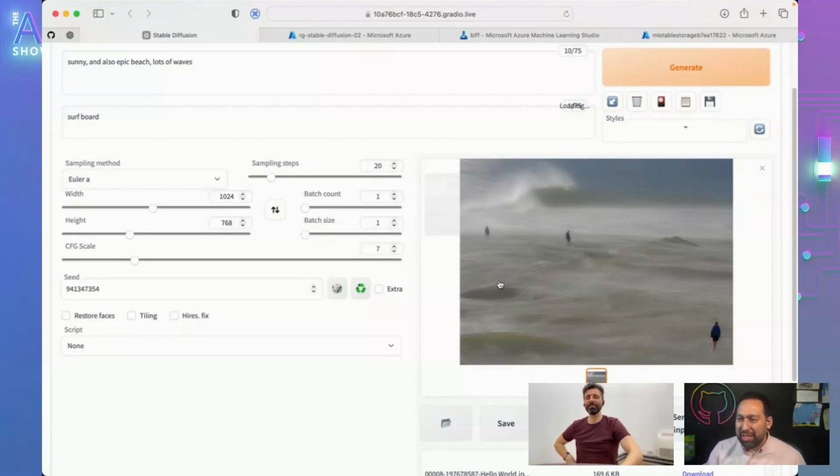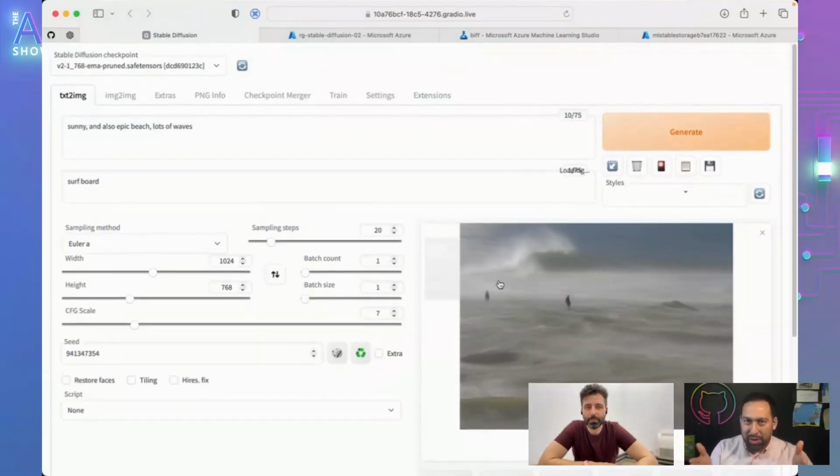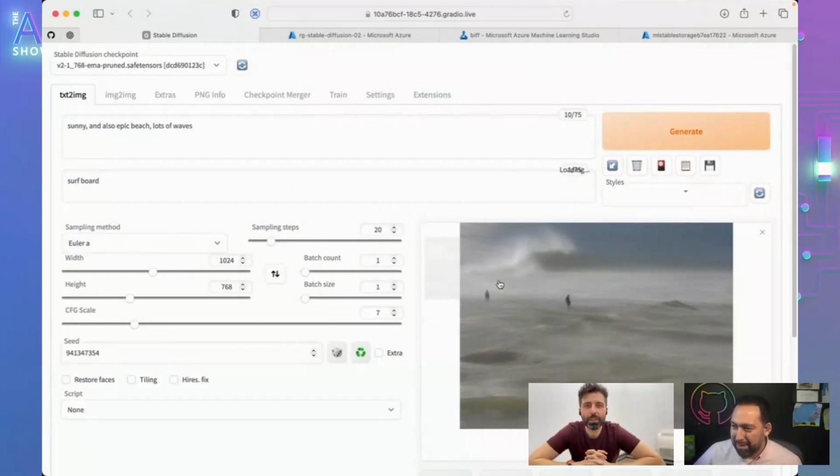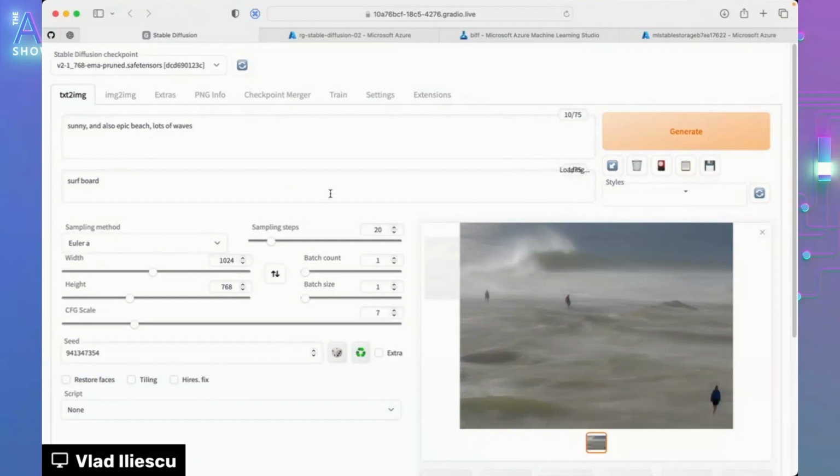And so here's the question: did you build this whole thing from scratch? Because this is your instance of this thing running, right? Yes, I borrowed other people's work. Basically, this is an open source interface on top of Stable Diffusion, which is also open source. It's Automatic1111. And I'm running this in Azure.